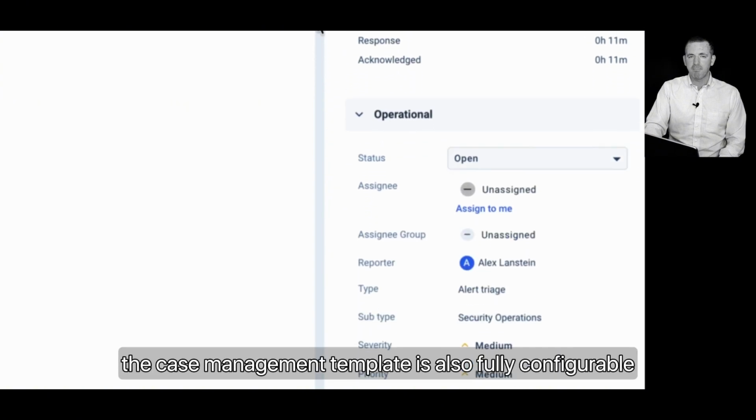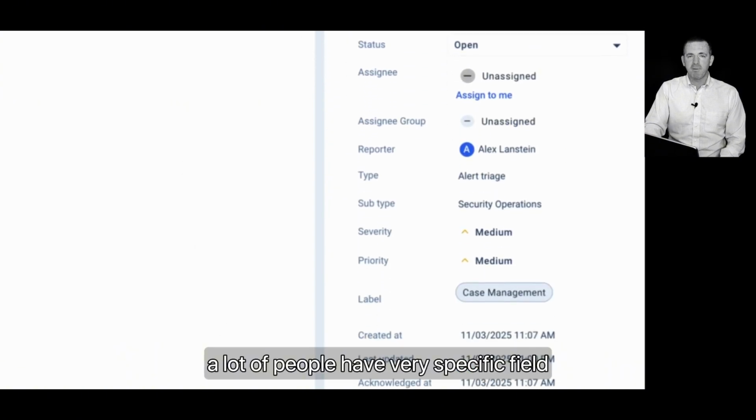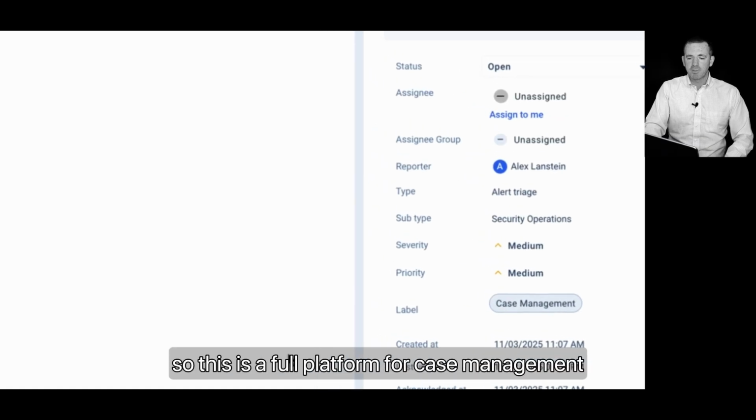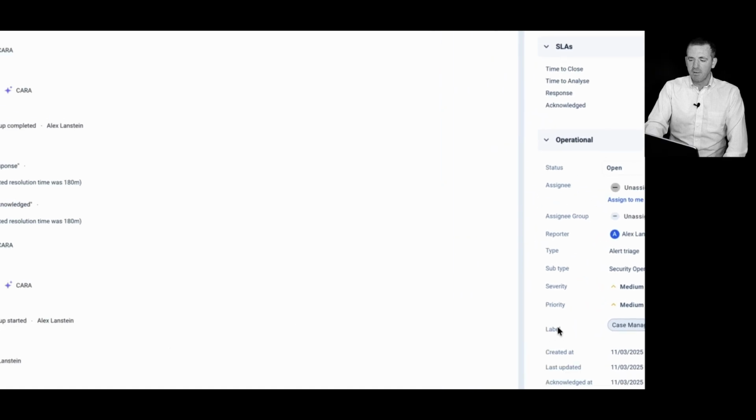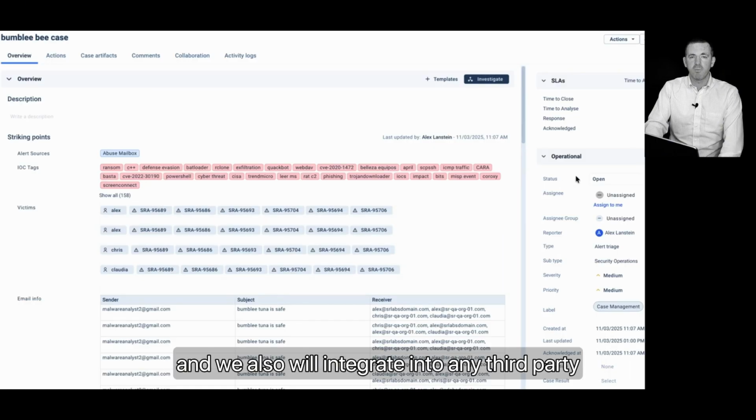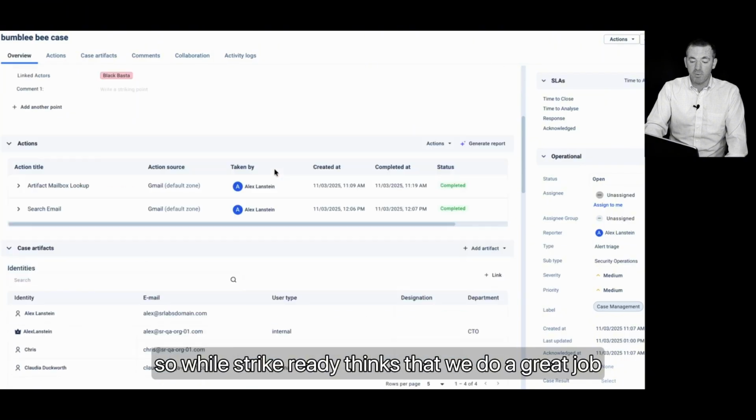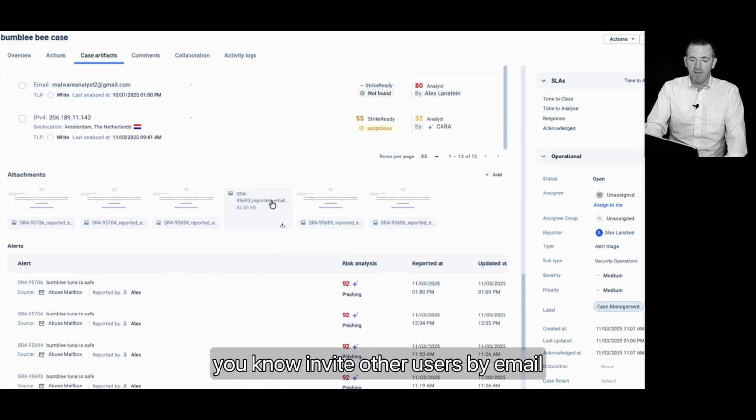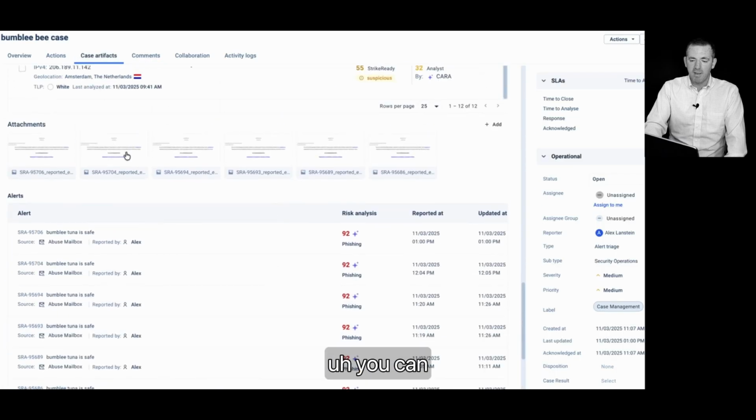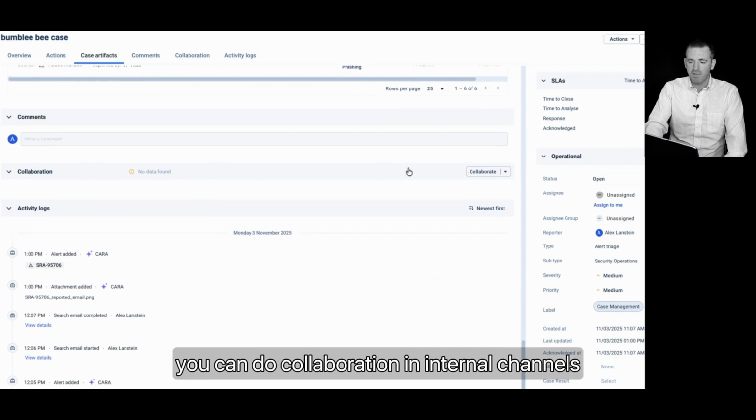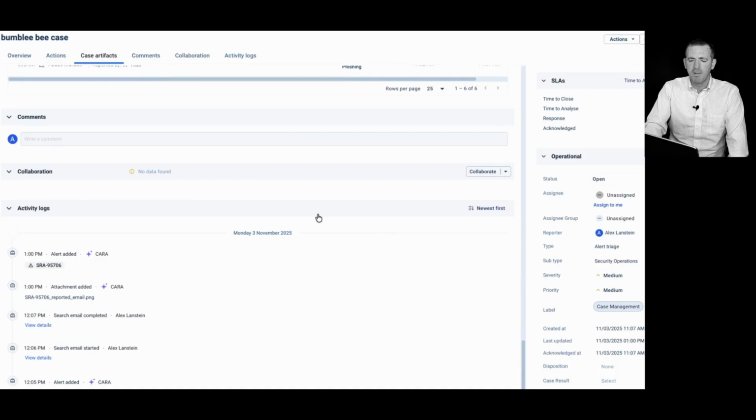The case management template is also fully configurable. A lot of people have very specific fields, very specific requirements that they must fill out. So this is a full platform for case management. And that's whether you do that inside the platform or outside. We also will integrate into any third-party case management system you might have. So while StrikeReady thinks that we do a great job, and you can do collaboration, you can do chat, you can invite other users by email, you can leverage this as a platform for sharing files, you can comment, you can do collaboration in internal channels.